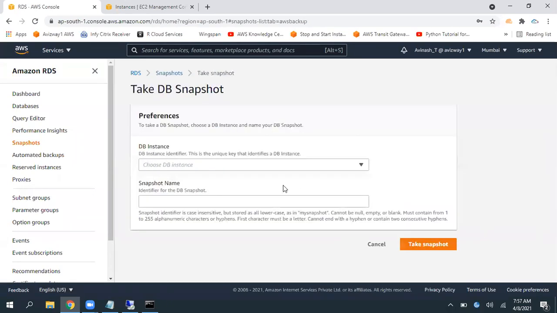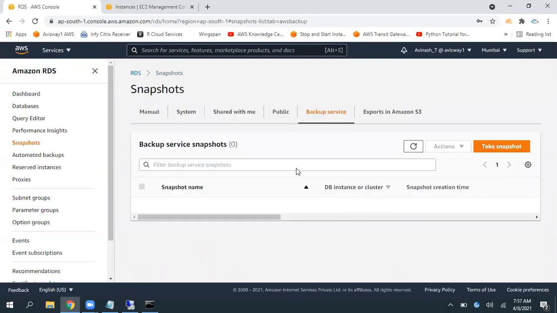Otherwise, if you want to take a snapshot for any particular one, you can give that. There is no big difference between this manual one and this backup service, but some services automatically create the backup that you will get here. I've never used that, so I don't have much exposure on this particular backup service part.